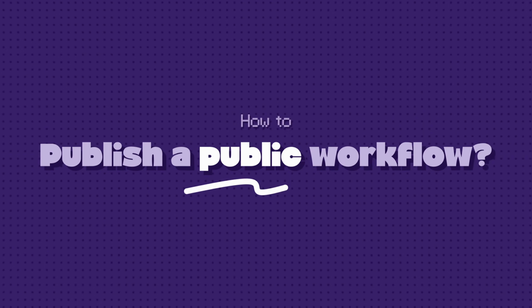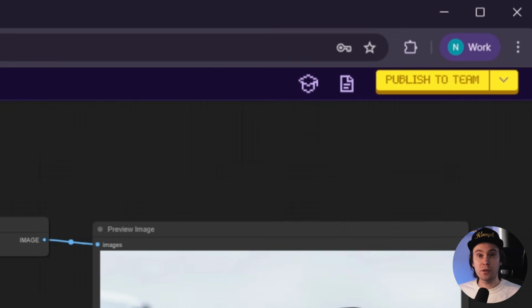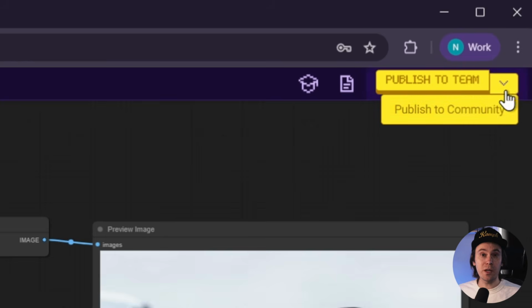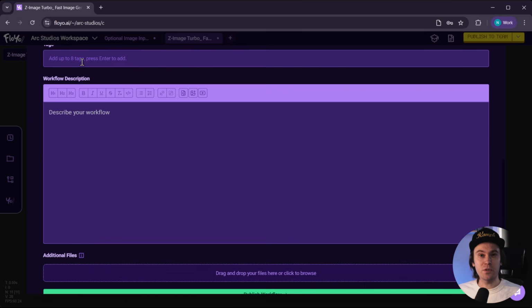How to publish a public workflow. Once your workflow runs successfully, you'll see the publish button light up in the top right corner. Now everyone can publish to the community. You'll just use the drop down to switch to community publishing. Once clicking on the button, a window will appear. Name your workflow, add images, some important data, publish, done.